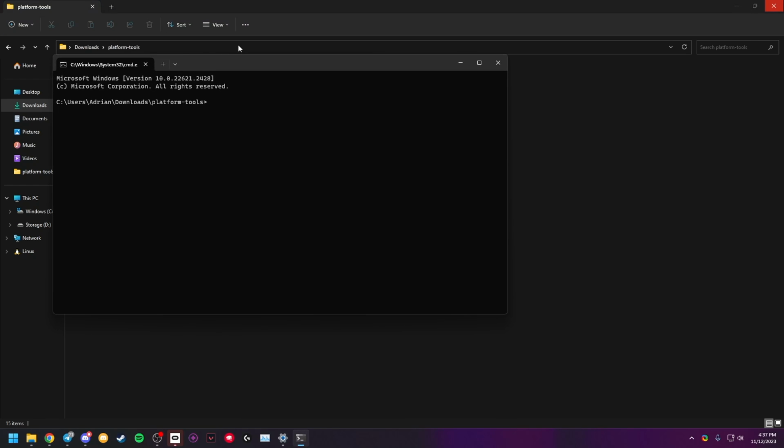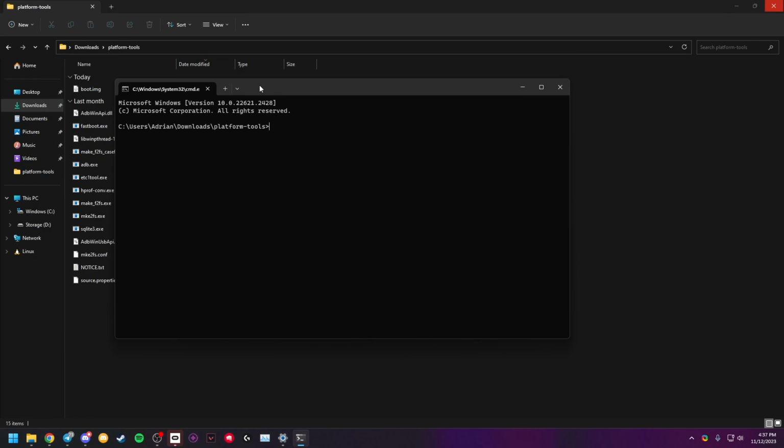Of course, it's terminal or whatever your console is on Linux and macOS. Just figure it out for your OS. I'm on Windows because most people are using Windows.